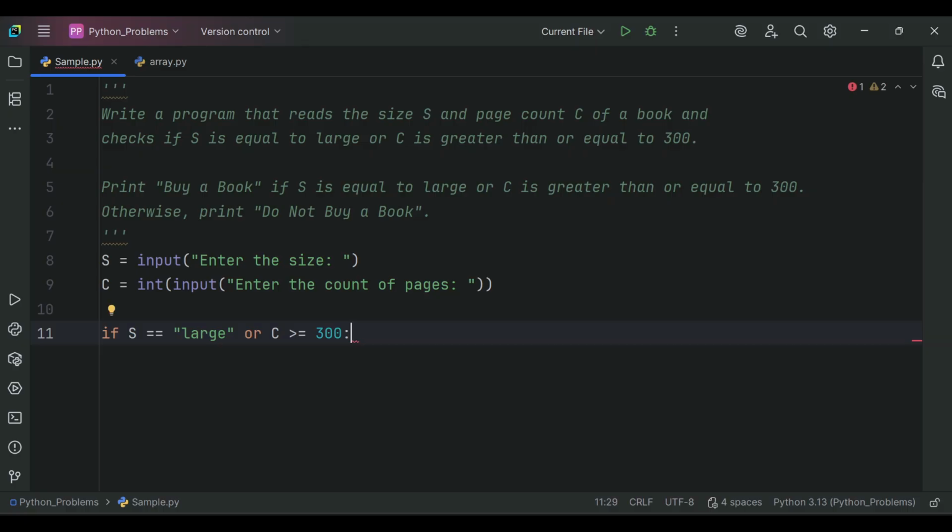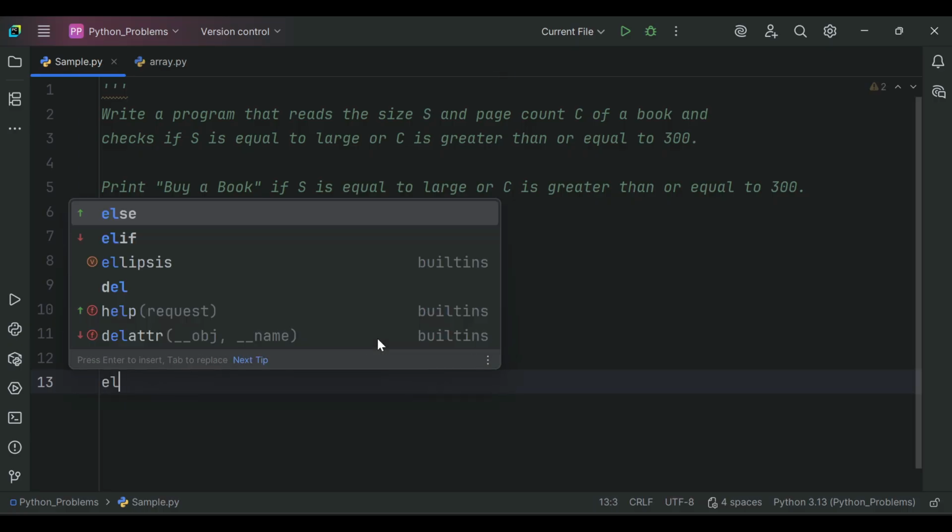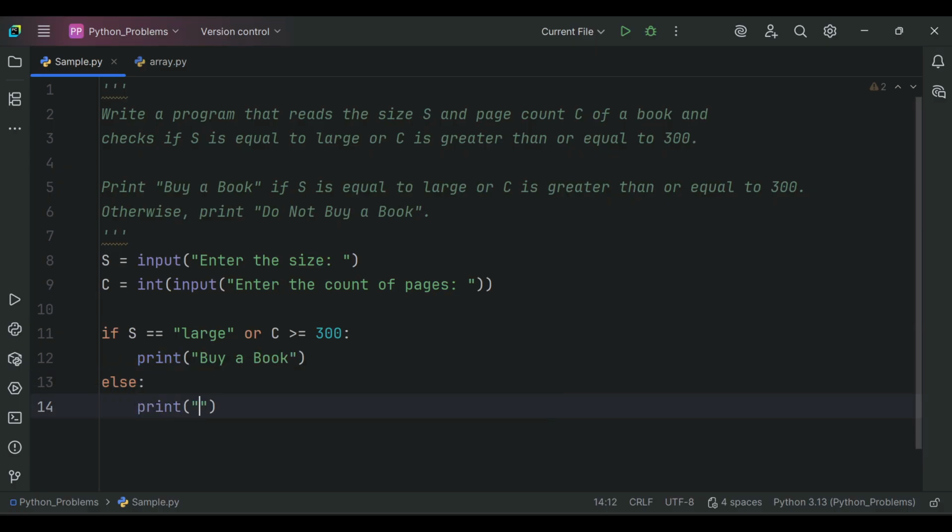This is the given condition. If in these two conditions any one condition is satisfied, he wants to buy a book. Here the printing statement is buy a book. In remaining all conditions, do not buy a book. Okay, now see, print buy a book, remaining all conditions, what is asking, do not buy a book.